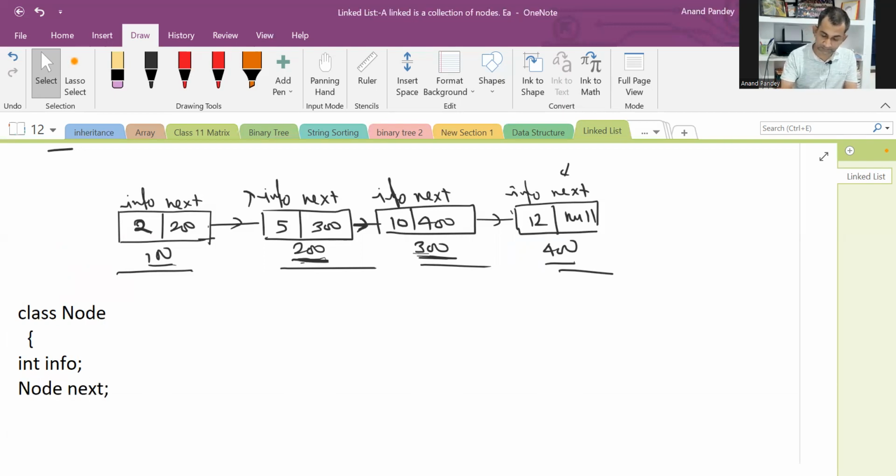Next. See, what is the class name? Node. Okay. It has 2 data members, info and next. Info is of int type. It may be of any type. As per the requirement, whichever type of value you want to store in the linked list, that type you can take. And instead of info, you can take any variable name. Don't think this is a fixed name. Okay. Then next.